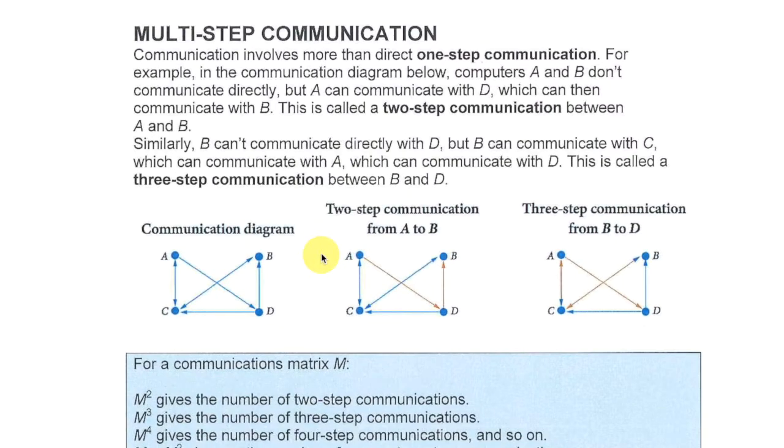So far, what we've been taking a look at is just one-step communications. So here we've got a communication diagram between A, B, C, and D, and they show all the one-step communications or direct communications. If we consider the idea of going from A to B, you can see that with just one step, that's impossible for us to achieve. But if we go from A to B, it is possible if we do it in two steps. So if we start from A, we can go down through to D and then go up to B. So we can get from A to B, but we do it in two steps. And the path that would take would be A, D, and then B.